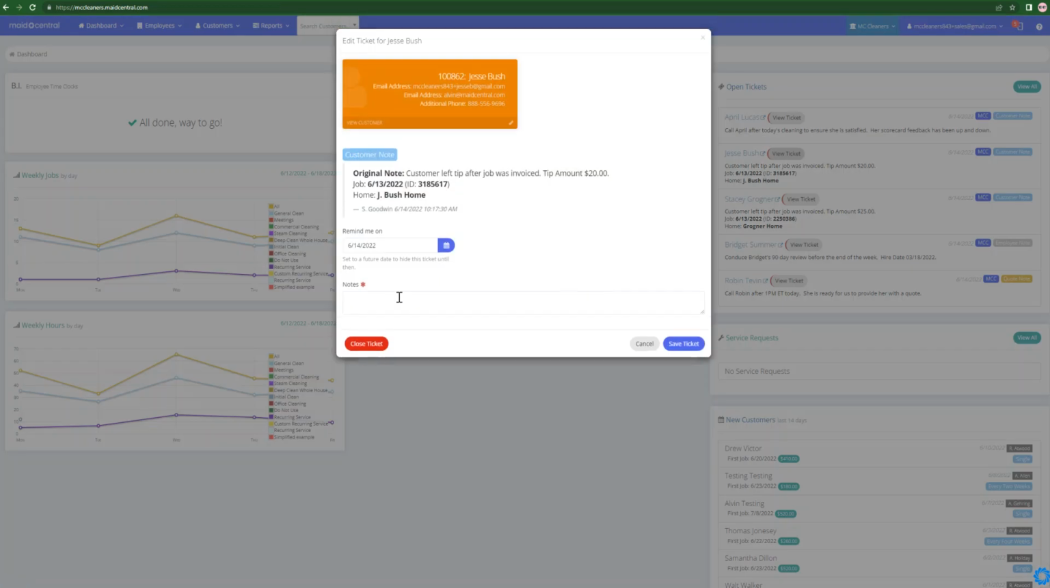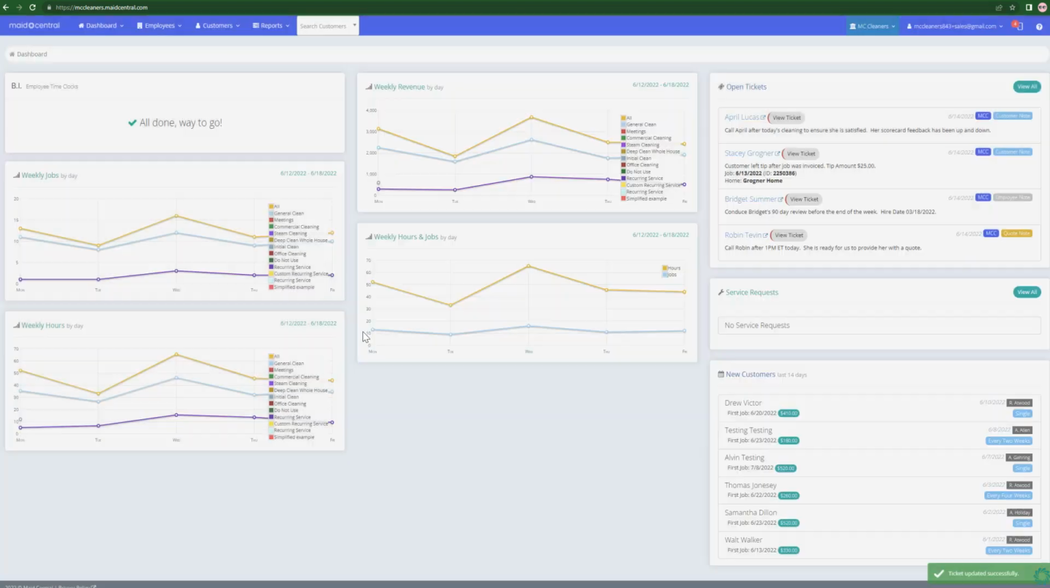Again, just view ticket, process tip. Okay, I've added my note and I can now close my ticket. Again, if I'm responsible for the rest of these, I would take care of them as well.